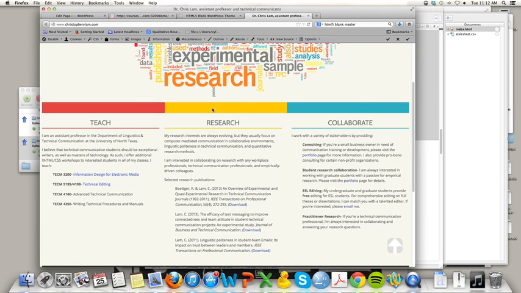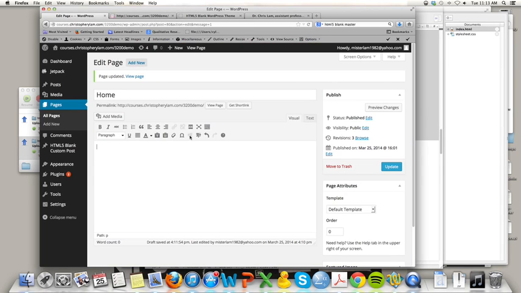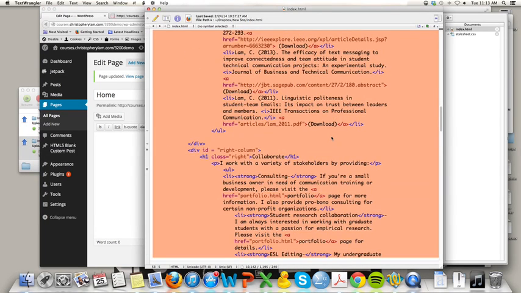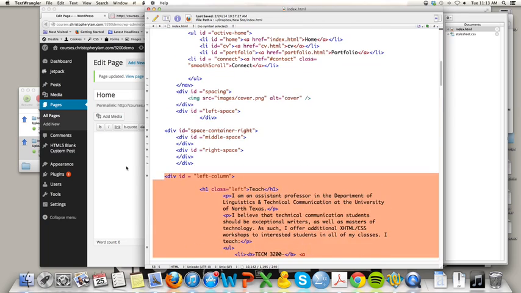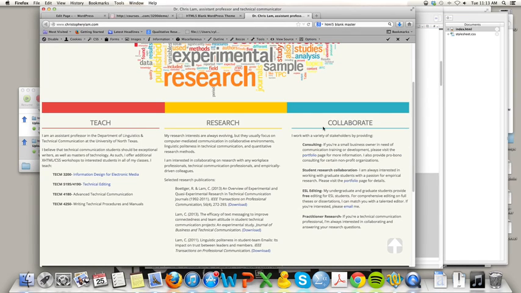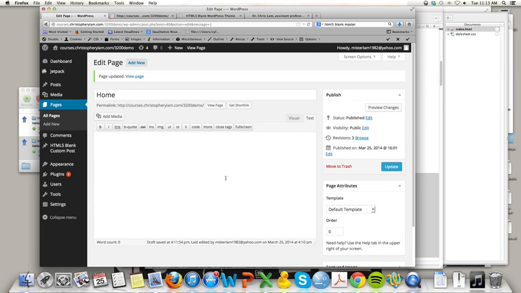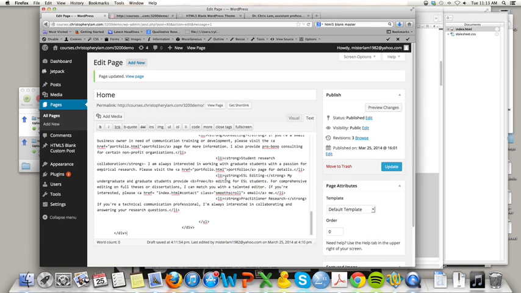So the first step of breaking this apart is taking the content and putting it in the page interface, in Pages, okay? You'll see here two options. There's Visual, which is the WYSIWYG editor, primarily what the client will use, and then there's Text, which is just a pure HTML editor. Okay, so again, I've copied all of the stuff in my HTML that is in Teach, Research, and Collaborate. So I want to paste that just how it is.